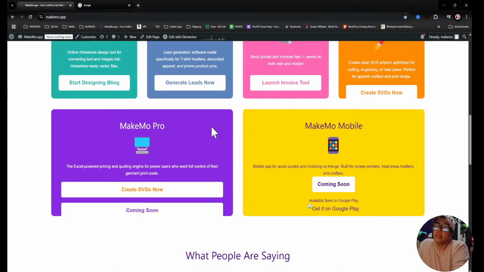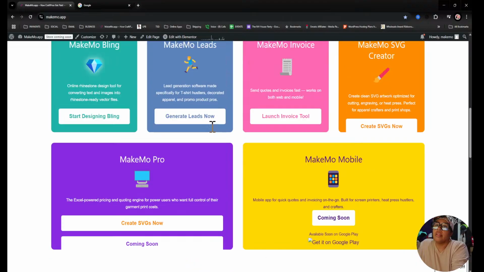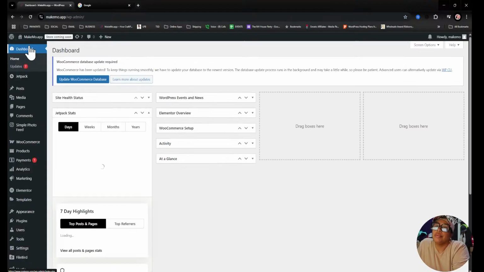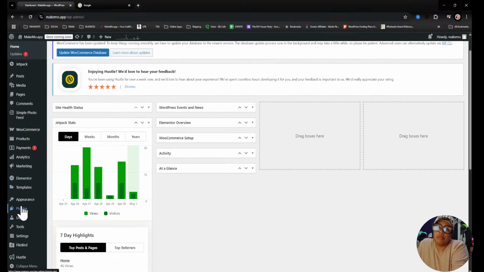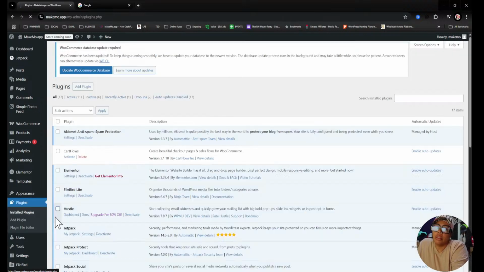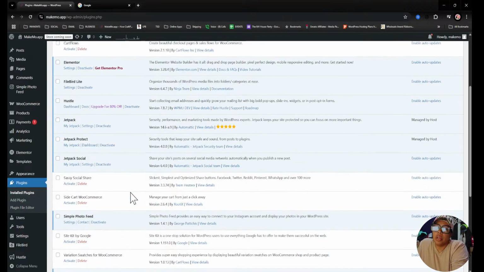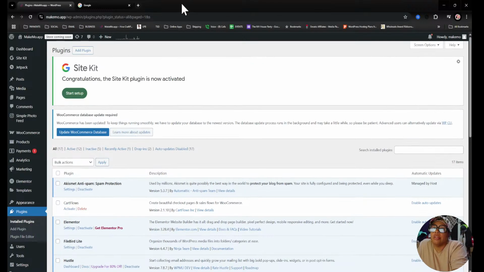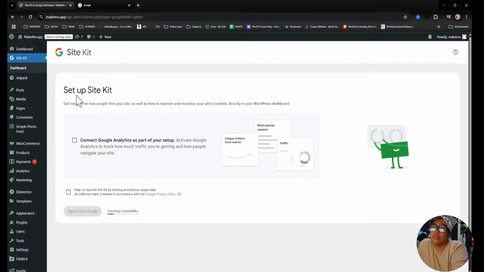Okay, so if I can't add that, then what else can I do that needs to be added over here? What other plugins did I pull in? So, well, we can activate sitemap. We need to activate that. Start the setup. Connect to Google Analytics. Do all of that. Sign in.